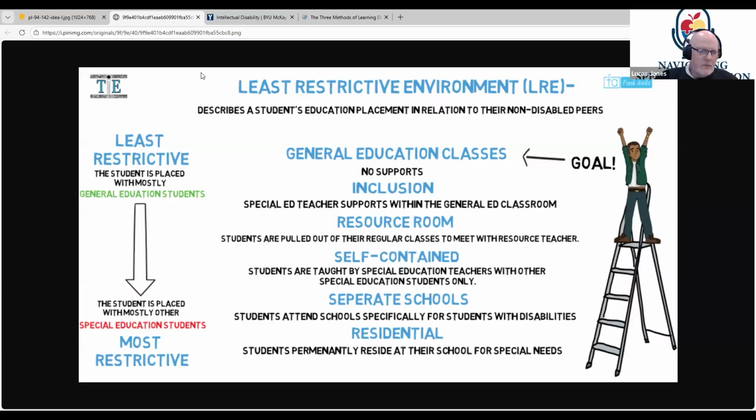Kid might be a very strong reader, but something has caused them to have a very difficult time crunching numbers, understanding abstract concepts in math. And the resource room can be utilized for the student to be pulled out specifically for one class or maybe two. And this is the next logical step in the least restrictive environment.